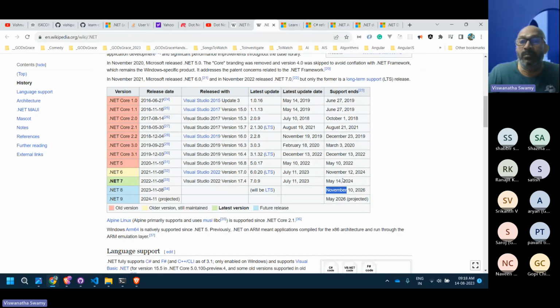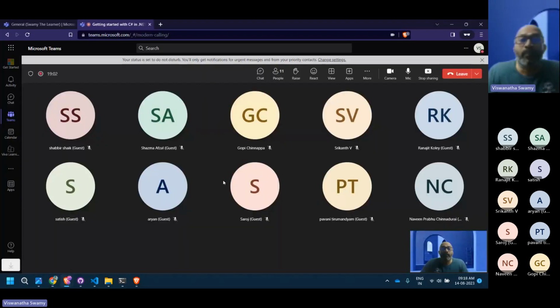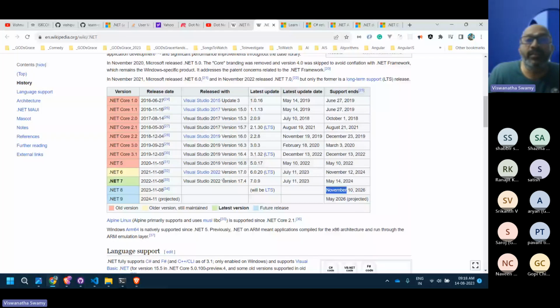After they release .NET 7, it's like 6 months or something. November, December, January, February, March, April, May. 6 months of support. That's the standard time. Okay. So that being said, we have seen these things.